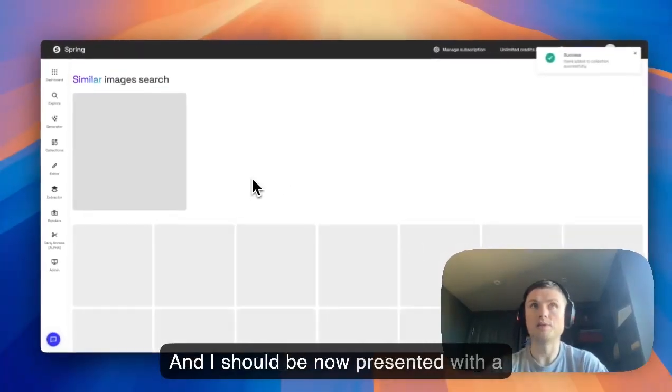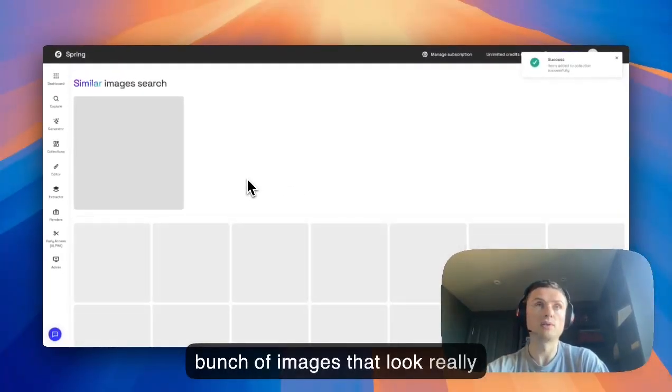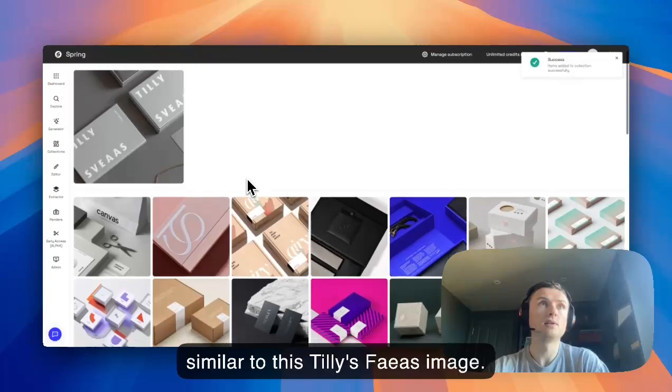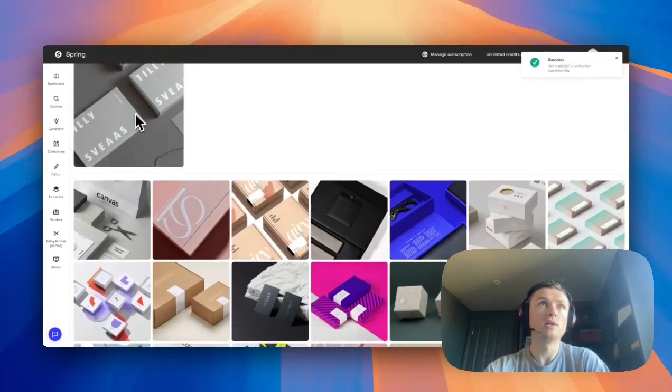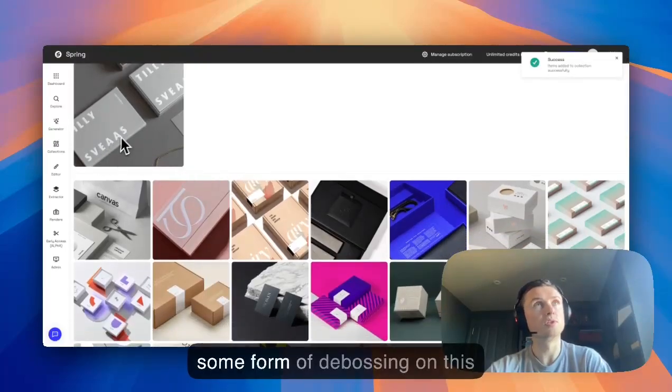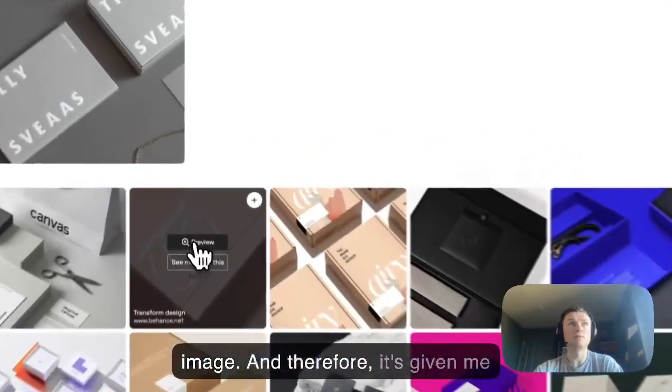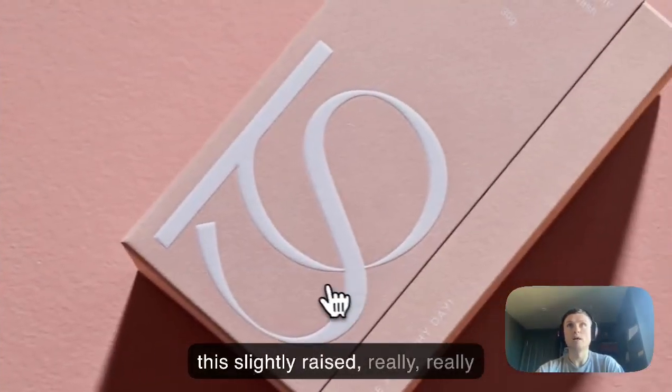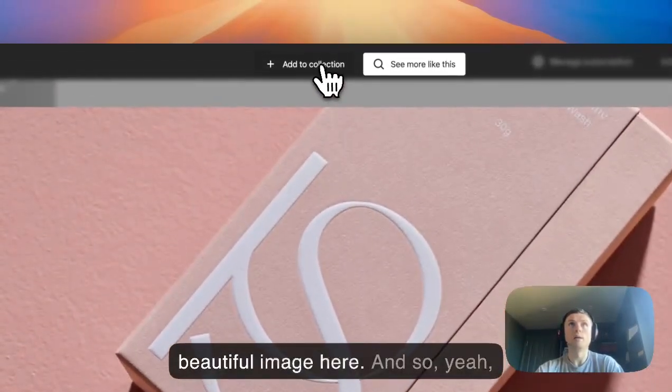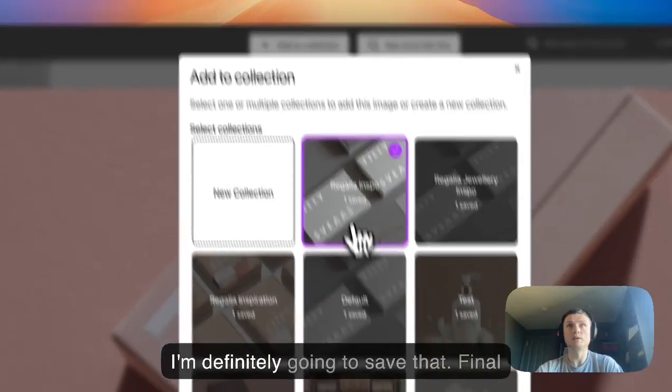And I should be now presented with a bunch of images that look really similar to this inspo image. It's even picked up, I think, that there's some form of debossing on this image, and therefore it's given me this slightly raised, really, really beautiful image here. And so, yeah, I'm definitely going to save that.